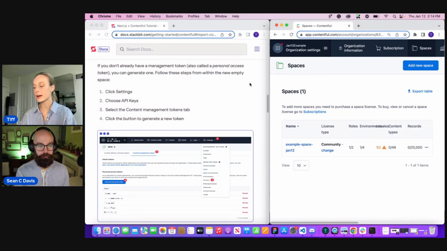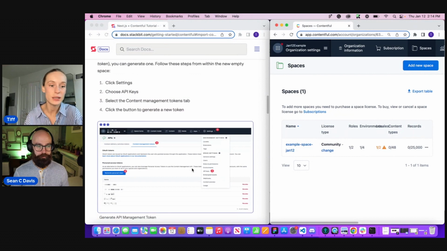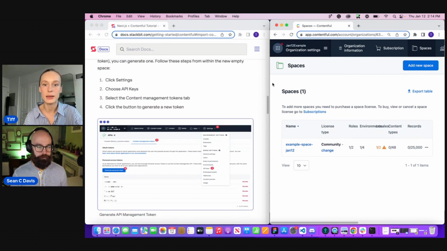Yeah, exactly. And like you mentioned, Sean, even if you already have content that you want to use in Contentful, and you're not necessarily using it to import the example content that is provided in the documentation, you'll still need to have this token and follow these steps essentially, and store it in your environment file.